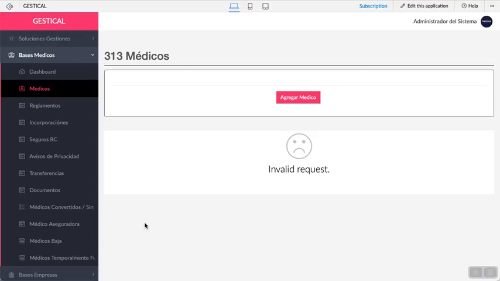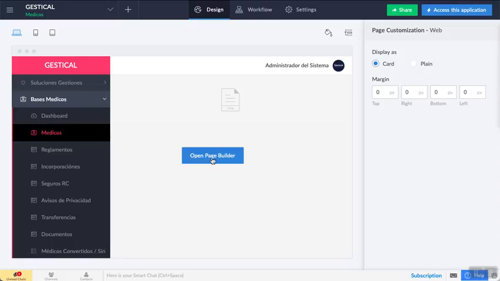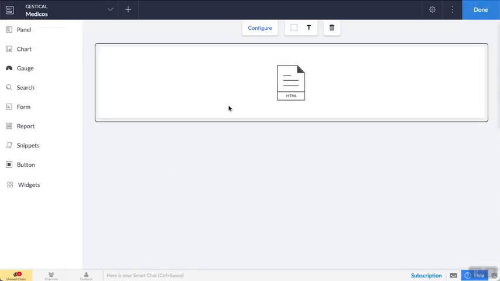So recently Zoho made a modification to some of the scripts that load on an HTML page, and you're probably facing an invalid request message when you're loading the page. So a quick fix, just go to the edit application mode and then open your page builder.